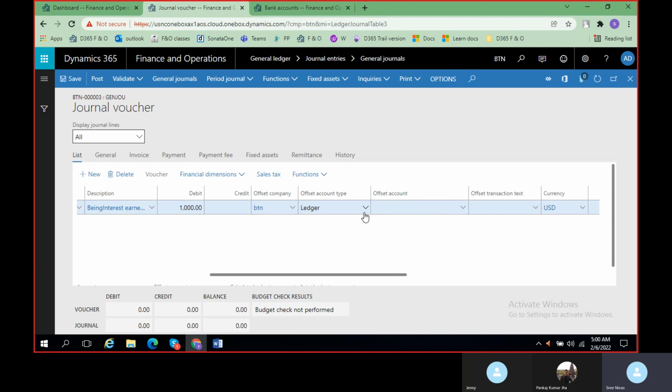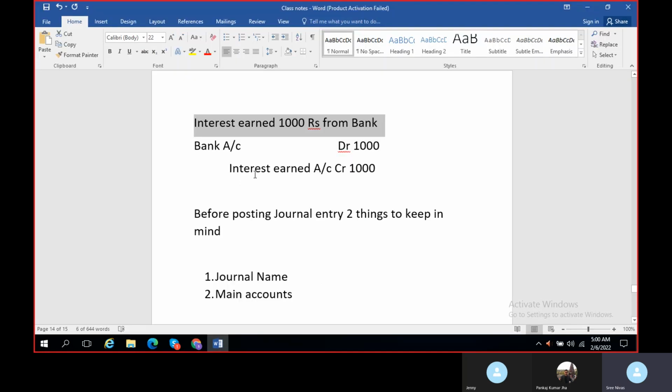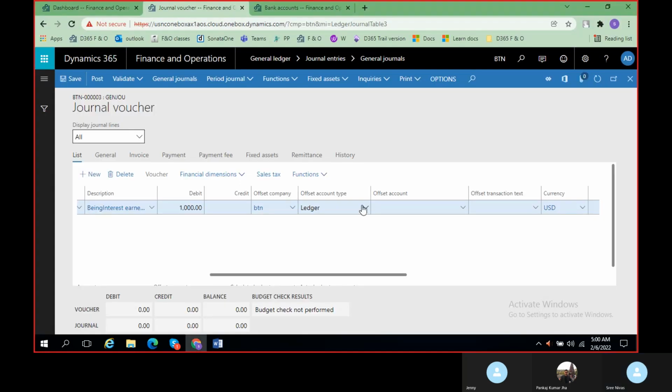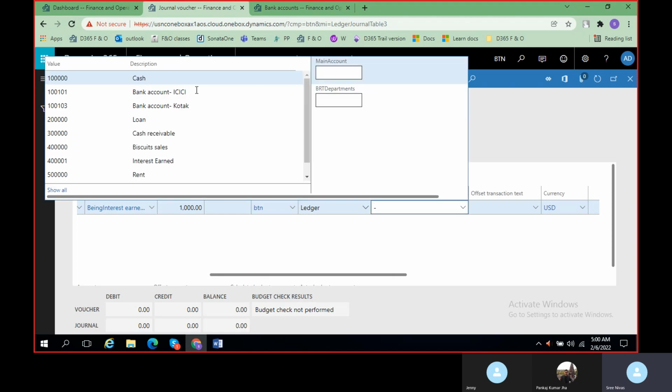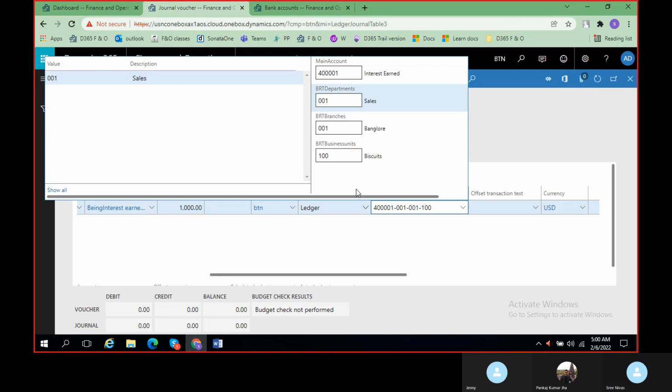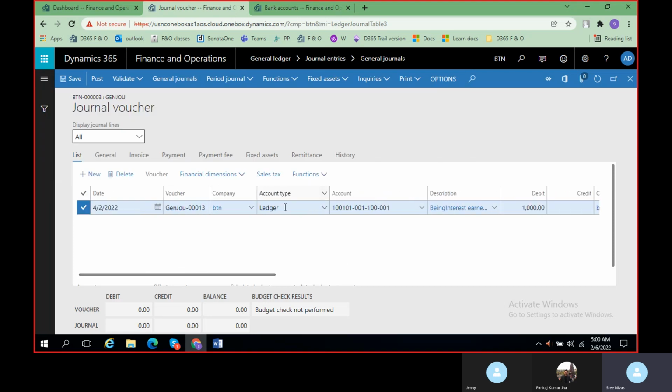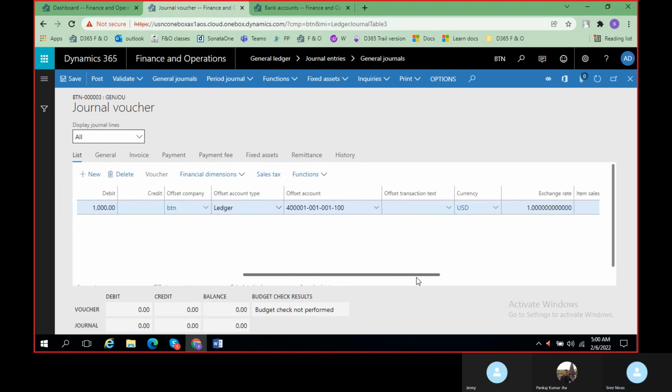Offset account type. What should I select here? Offset account type, interest earned account. Let it be ledger itself. We'll select offset account, interest earned account. So these financial dimension values got selected by default as per the account under the ledger, that is the debit one.